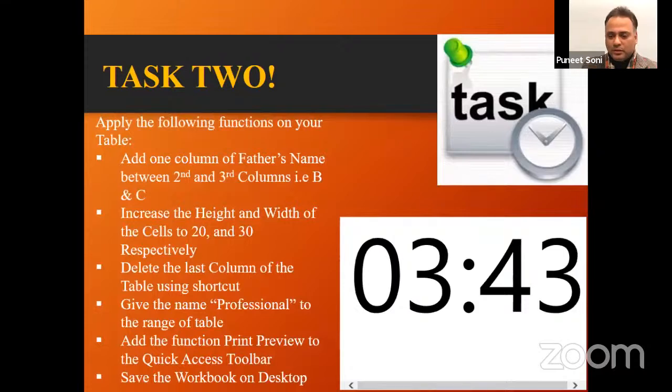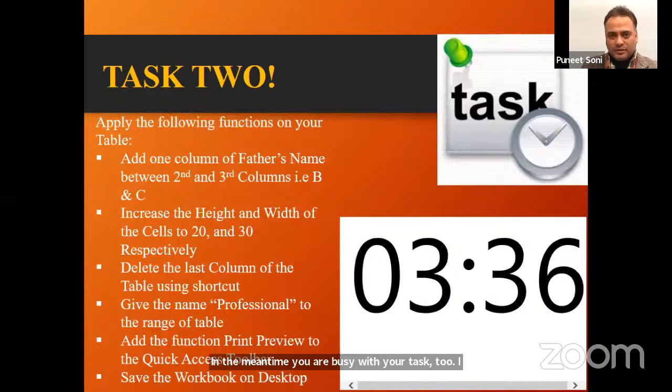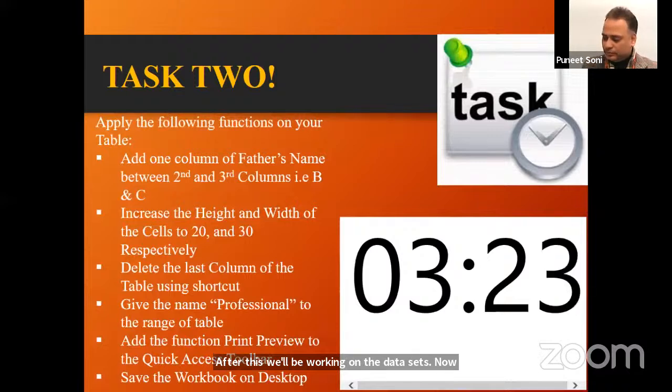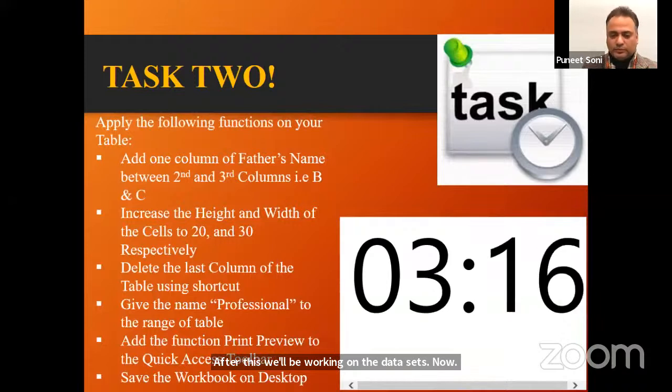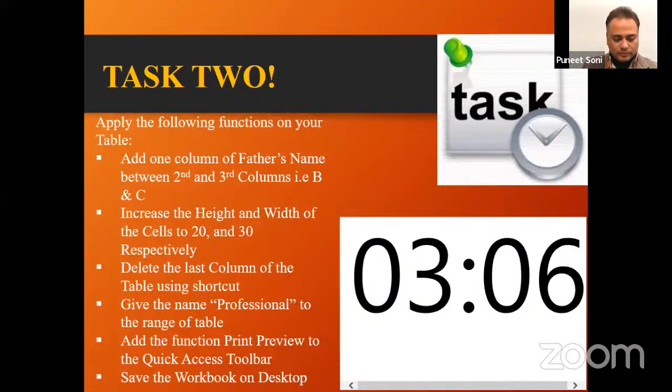In the meantime, you are busy with your task too. I request Rohit sir to kindly share the data set with all the participants, because after this, we'll be working on the data sets now. Two minutes up.